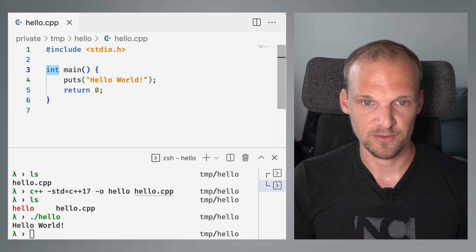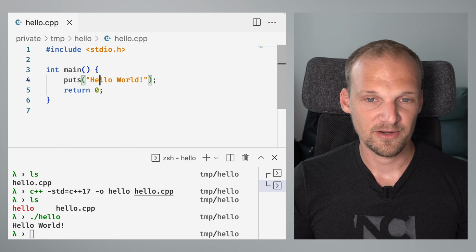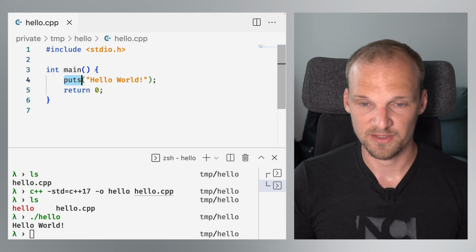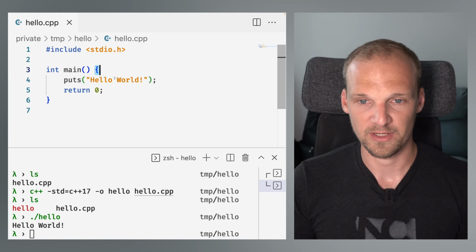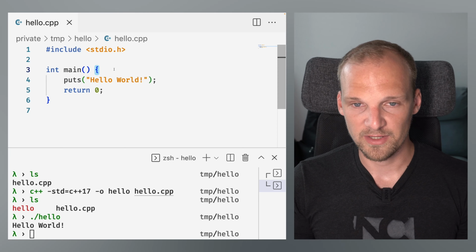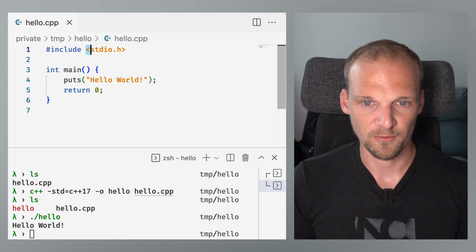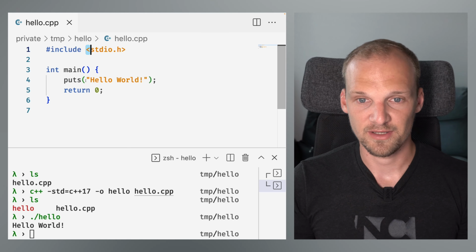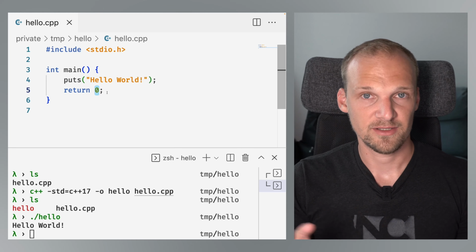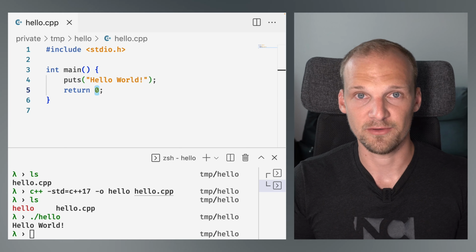There is also this hashtag with include. And then there is a bunch of other things like main and puts that have different colors and a bunch of brackets. So all of the brackets that you'd like, the curly brackets, the round brackets and the angle brackets, all in one go. And then there is a string, like the hello world string and the number 0, right? So a lot of things going on there. And let's dig into all of those.